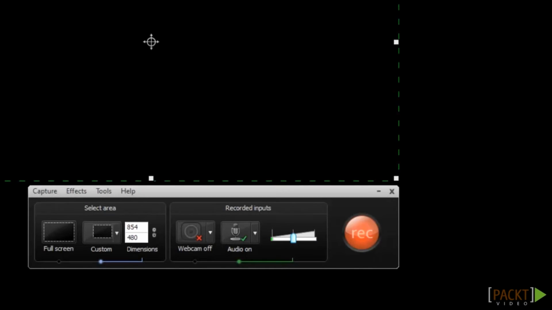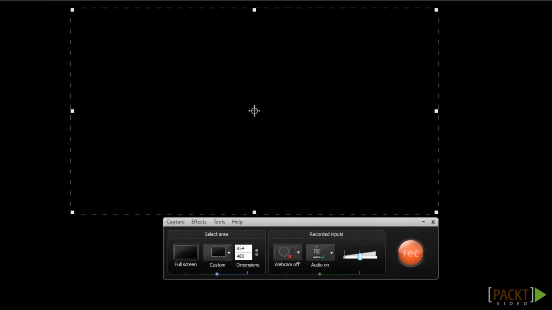Now that we've got all of the recording settings configured, I'm ready to go ahead and start recording. When I'm ready to start recording, I just need to click the red record button, then you'll see this countdown displayed. When the countdown completes, you'll be recording everything on your screen, so make sure you're ready.